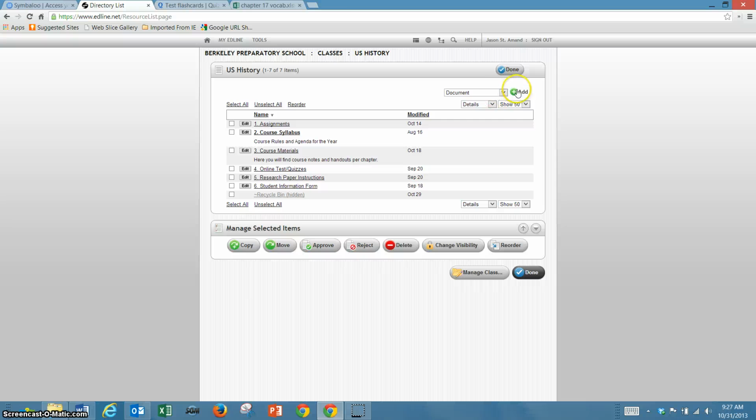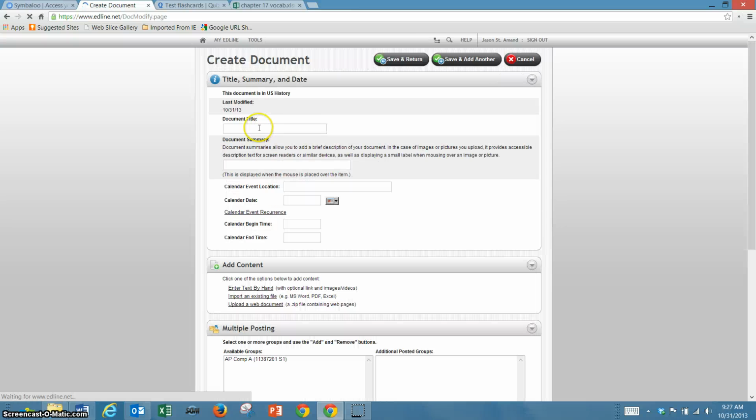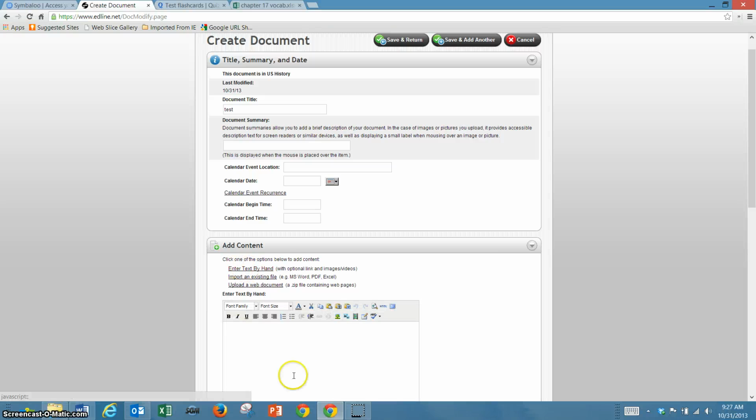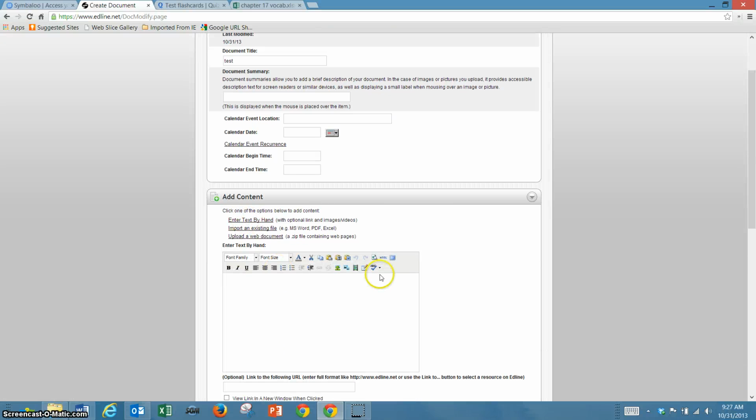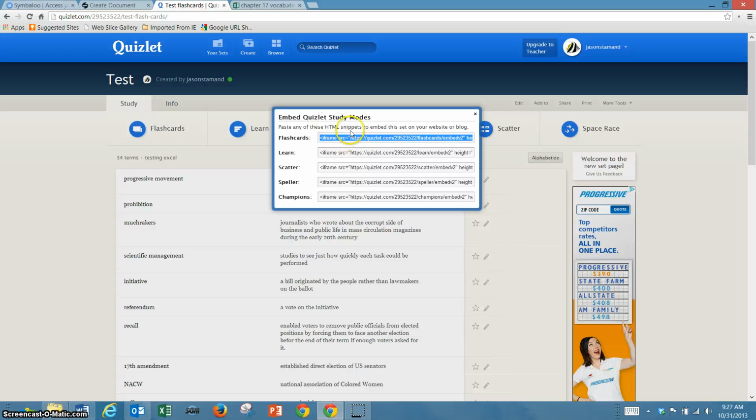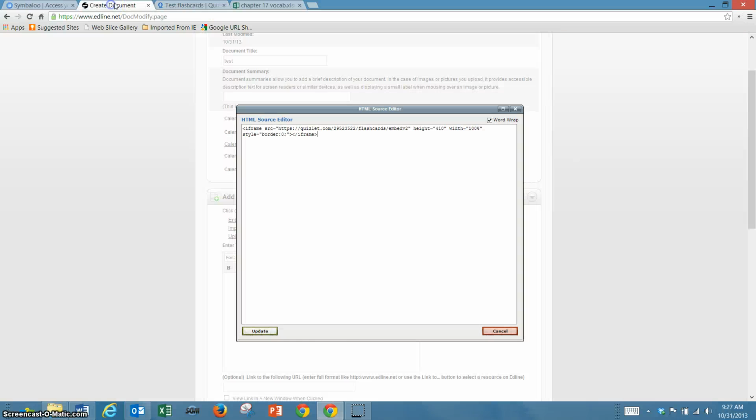Simply go to Edline and create a page. And I'm just going to create a document. And I'm going to call it test. And I'm going to enter text by hand. And this box comes up. Now this is where I'm going to click on the HTML code. And I'm going to paste that code that I got right here from Quizlet that I copied. And then I'm going to hit update.